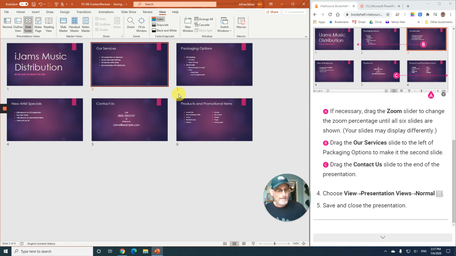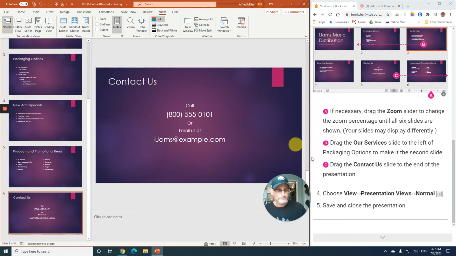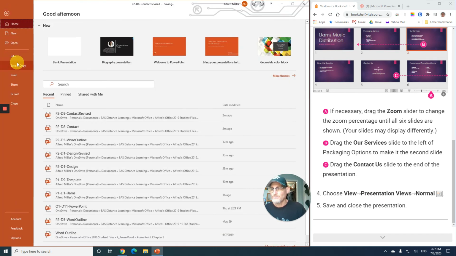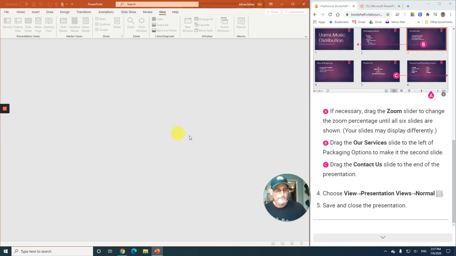Step C says drag the Contact Us slide to the end of the presentation. So drag it over here to the end. All good. Step number 4 says choose View, Presentation Views, Normal. That's View, Presentation Views, Normal. Save and close the presentation. That means do File, Save. I don't have to click Save because mine saves automatically, but then File, Close.